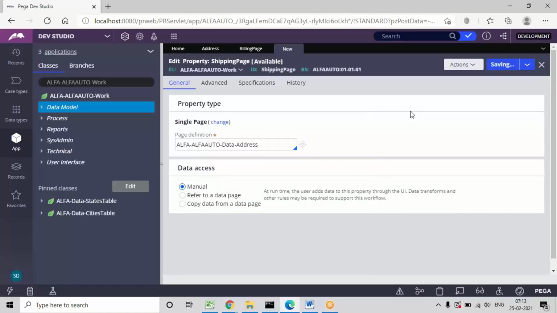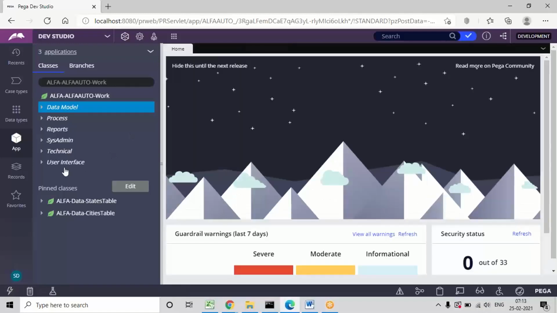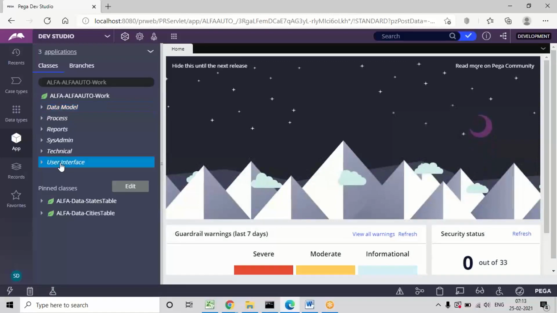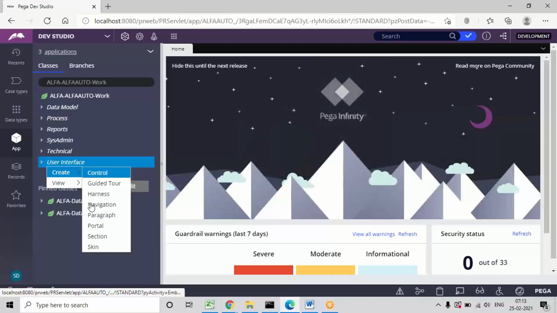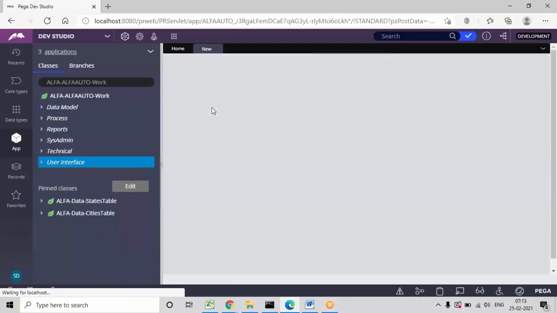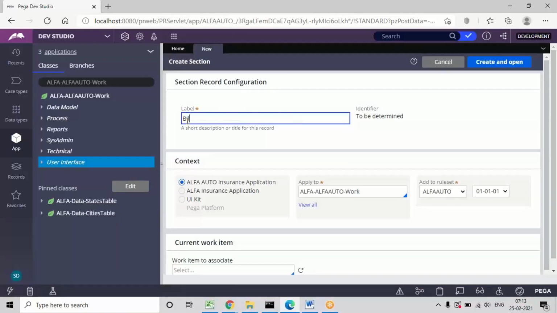Here we are going to add two subsections, one for the billing section I'll be creating, and the second one will be the shipping section. So two subsections I'm going to add first. So go to user interface. I'm giving a name as billing section.